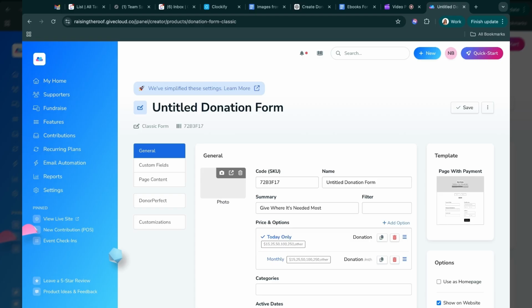In the classic form, you can see it says untitled donation form. It has generated a code for this particular form itself, because in Givecloud, everything is treated as a product. So this is a particular product, which is why it has its own code. For the name, we want to make sure that it is customized based on your organization.